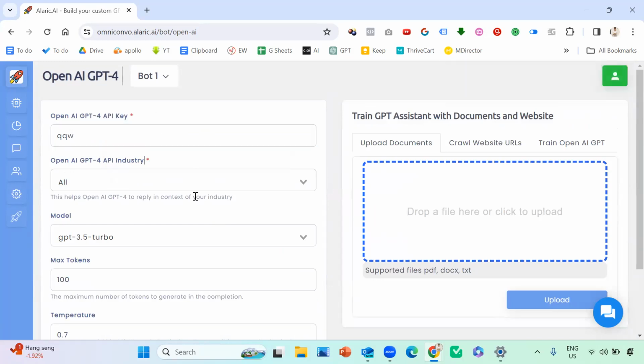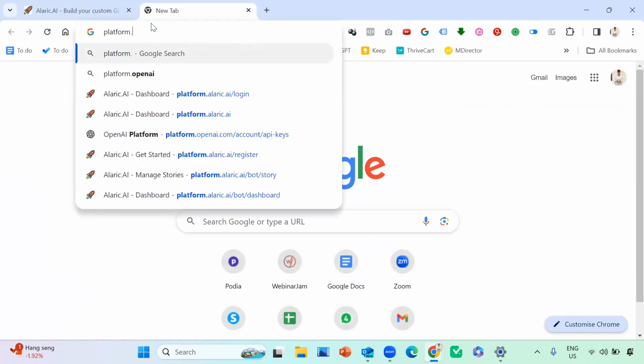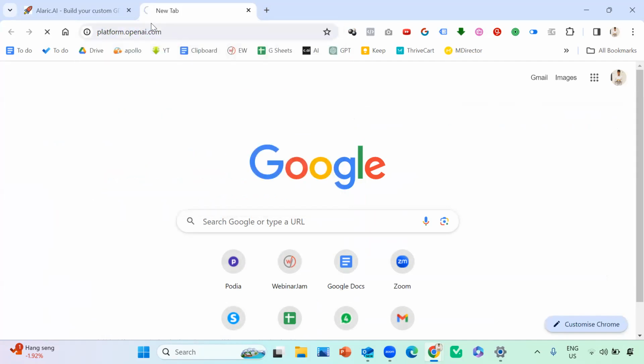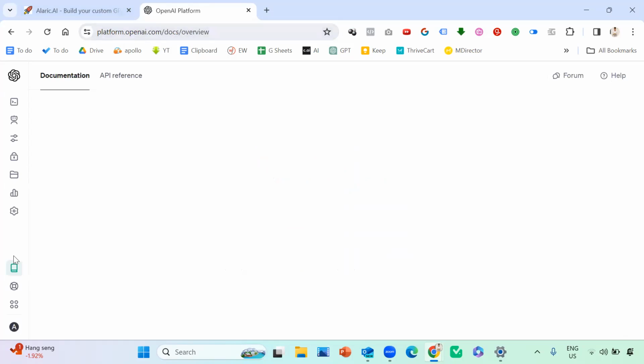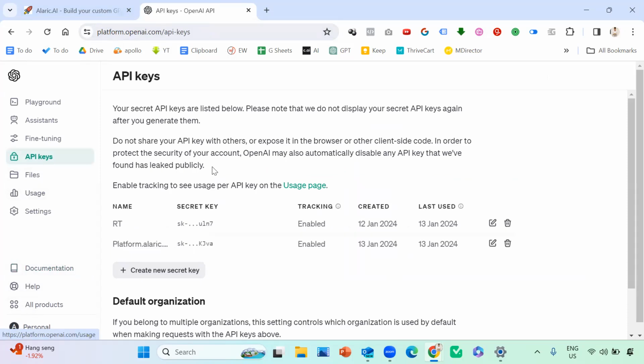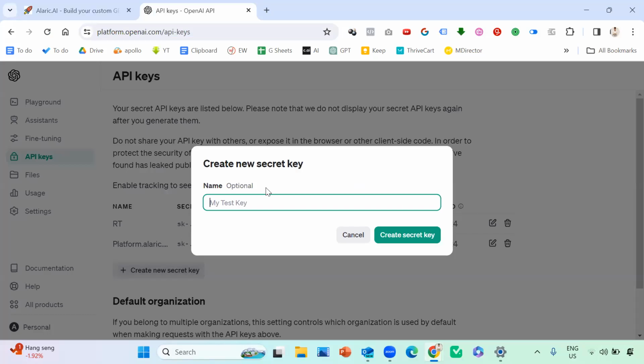Let me tell you the link to set your own API key. It's platform.openai.com. After logging in there, you click on API keys. You create a ChatGPT account and everything. Then you go to API keys and create a key, let's say OmniConvo. It creates a secret key.